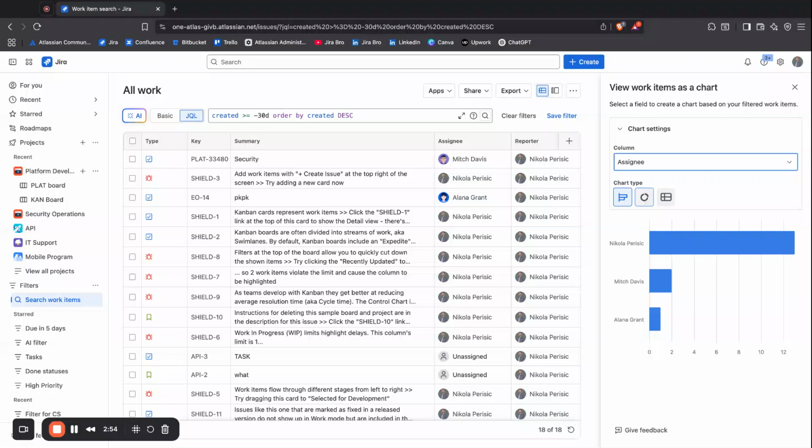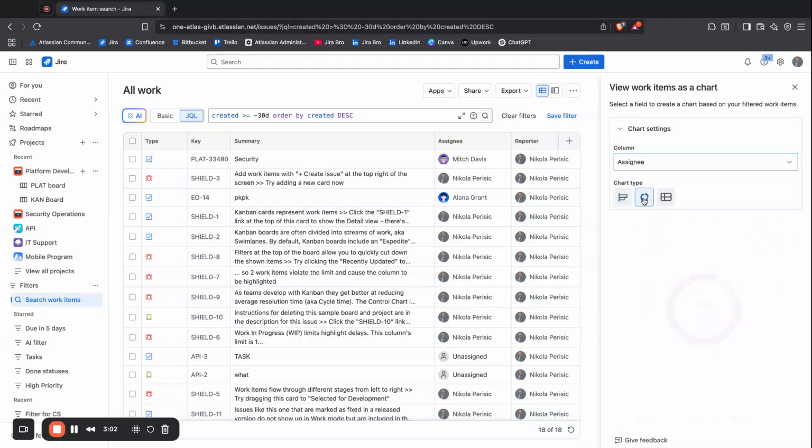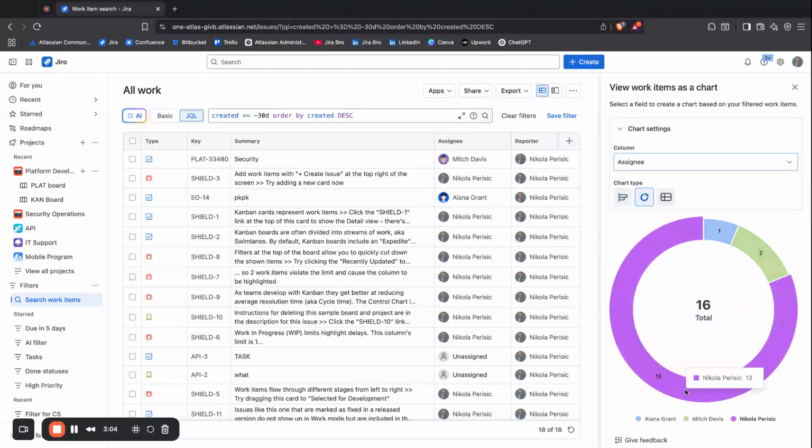If I go for the assignee, I can see that I'm assigned to most of the issues in here. Then Mitch Davis is second, and Alana Grant has 1. I can see that on the chart itself, and as you can see how smooth it is, when I hover over, it actually bolds my name here. It's for Alana Grant. It actually gives the focus and grays out everything in here, and it even says what the total is.